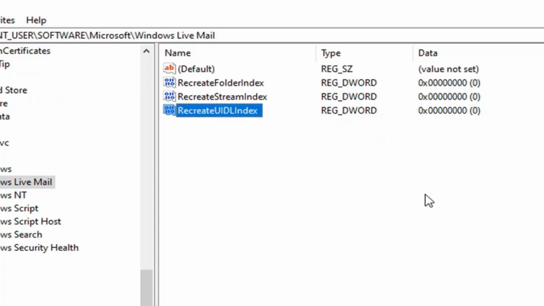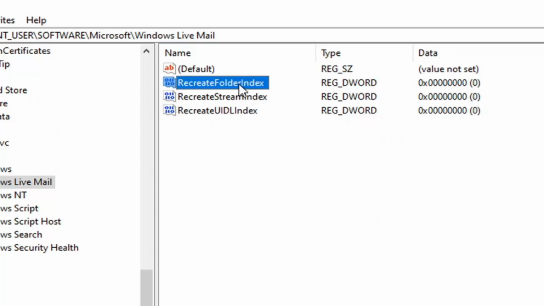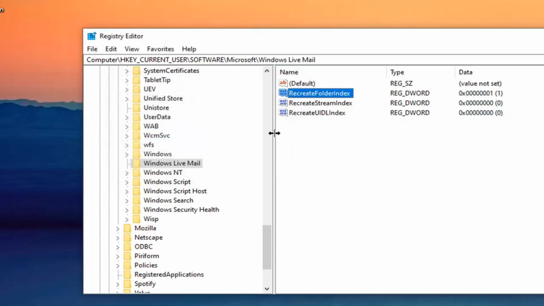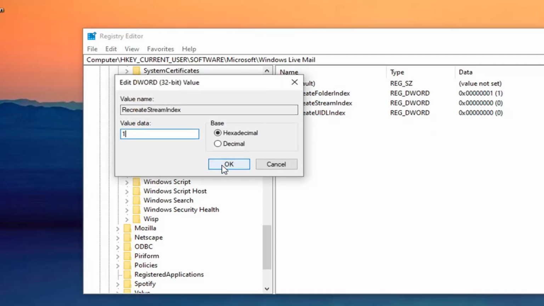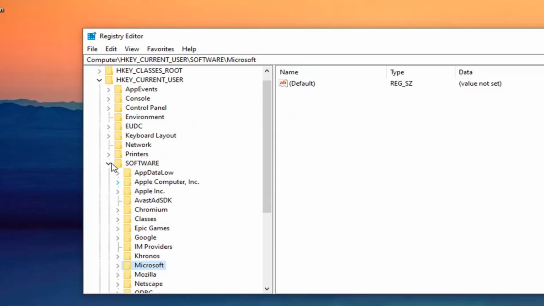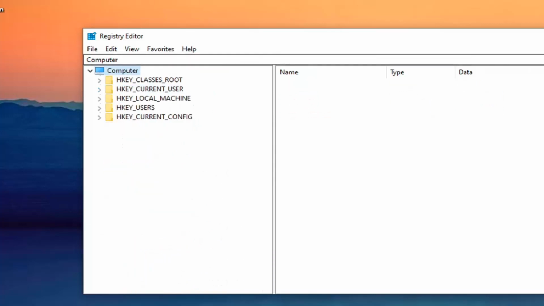Hit Enter. Each one of these values, you want to double click on them one at a time. Set Value data to 1, so delete the 0, type a numerical 1 in here, select OK, and do that for each of the 3 values. And once you've done that, you can close out of the Registry Editor, restart your computer, and that should have hopefully been able to resolve your problem.